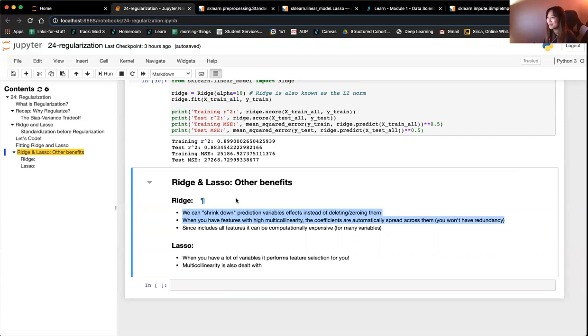The really cool thing about Ridge, and Lasso does this too, is if you have high multicollinearity, the coefficients are actually spread across your different variables. Remember how I said before that if you have multicollinear features in your linear regression model, you have some redundancy, because the relationship of one of your multicollinear features is going to be taken into account doubly if you have two that are correlated to each other. With Ridge and Lasso, you actually spread your coefficients across both, so you don't have this redundancy.